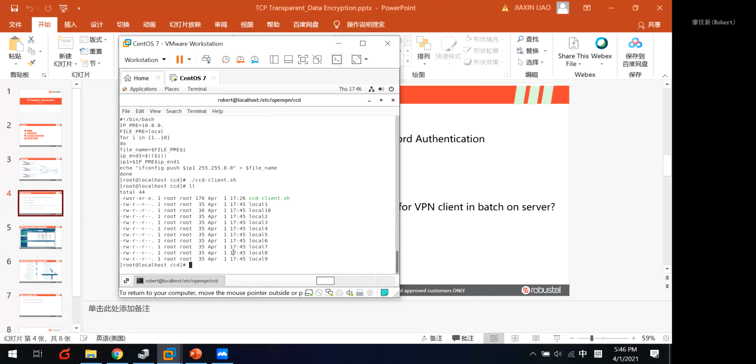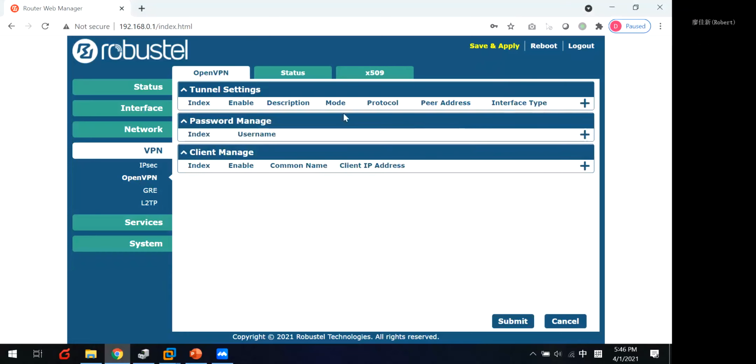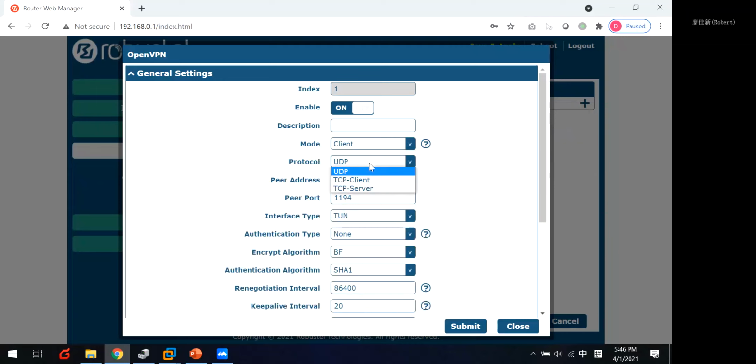Okay, the server-side setting is complete. Let's configure the VPN client. On the VPN client settings, just set the parameters to match the server. R1500 as a VPN client. The protocol the server uses is UDP, so the VPN client should select UDP.